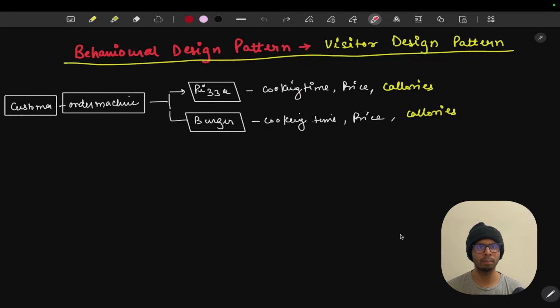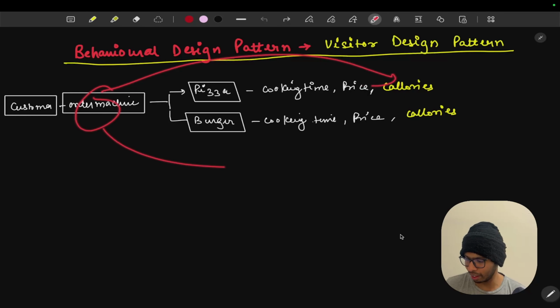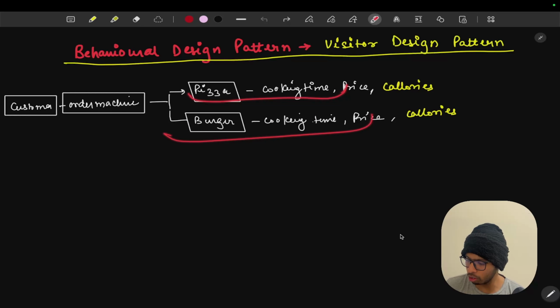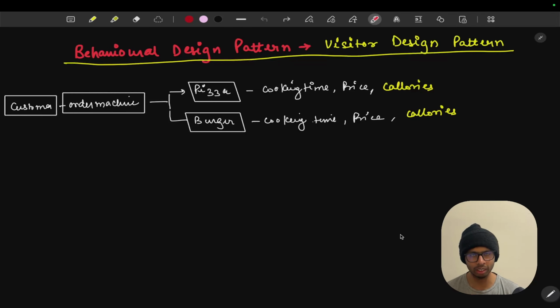Now what we want, in this order machine, is that a new requirement comes that says we want to add calories, and we want to show the pizza calories and the burger calories. This was our existing code, and now we want to add calories to both of them. Okay, now we want to add calories to the food item. This is something that we want to do.